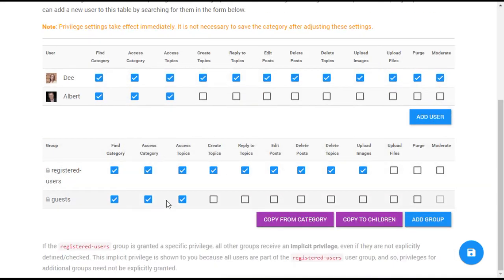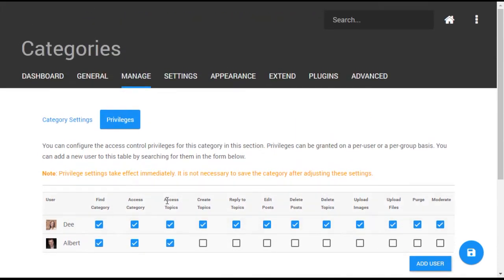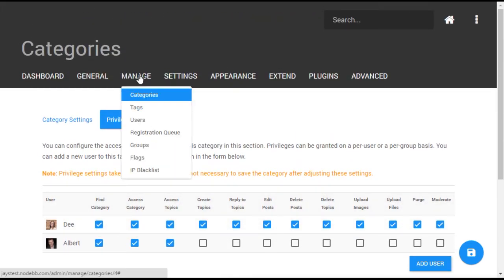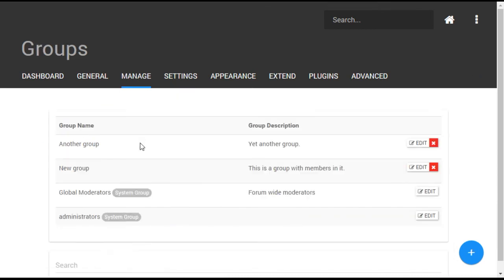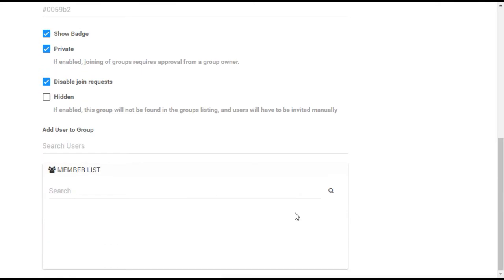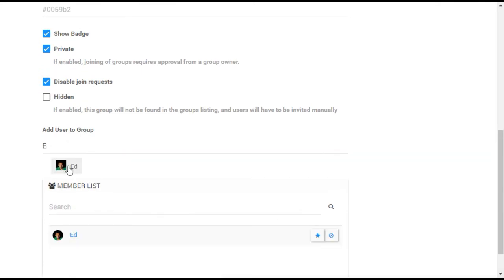To grant global moderation privileges to a user, they must be added to a special system group called Global Moderators. On the Manage Groups page, select Edit beside Global Moderators and scroll to the bottom of the page. Here, you are able to search for and add users to the group.